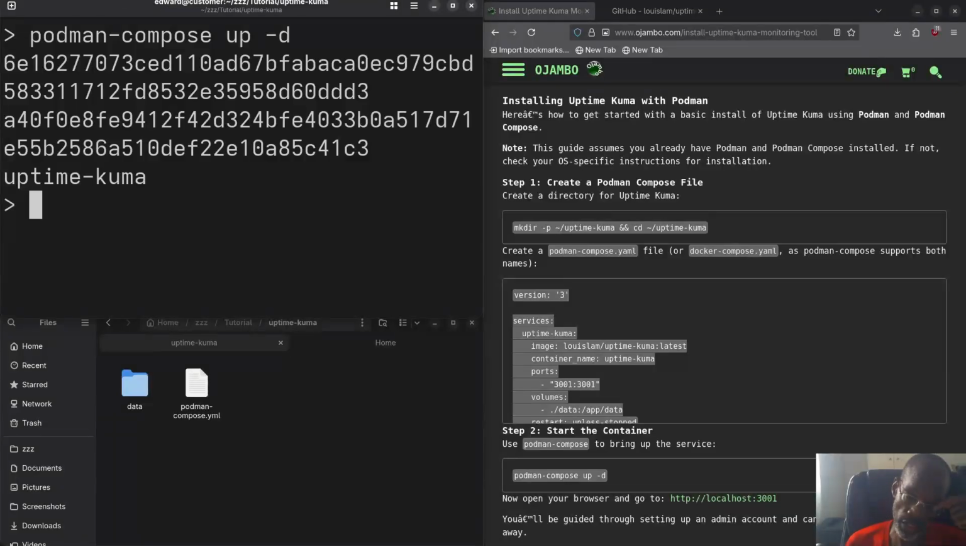So -d again, that means it's detached, meaning that if I didn't put that part here, all the logs and everything would be shown here. So I don't want that because I already tested this, the only issue. So that's what happened.